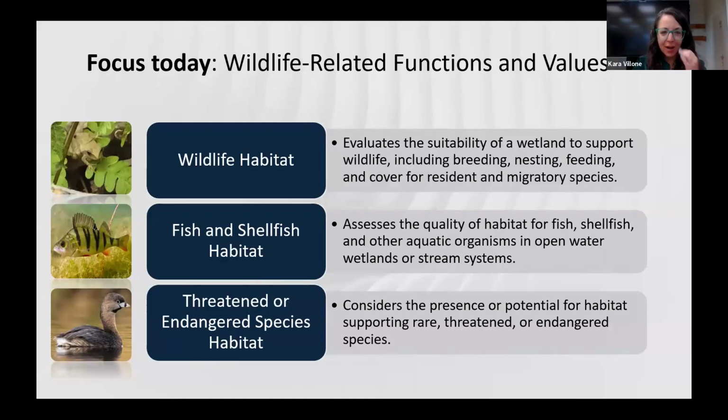So as Emma just said, we're going to spend a good amount of time talking about wildlife and how to assess if there is wildlife habitat in the area that's proposed for impacts. So we're going to talk about wildlife habitat in general, seeing if it's a suitable area for wildlife. It has breeding habitat, nesting habitat, feeding, and cover, which are all important portions of a species. And then fish and shellfish habitat.